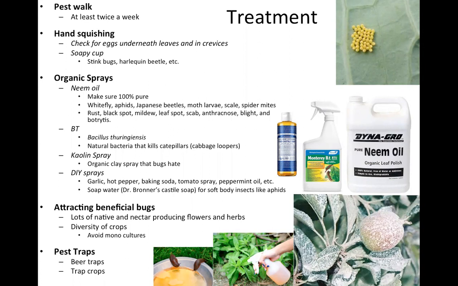And then trap crops are a little tricky. I've noticed that harlequin beetles love sunflowers, so we'll plant some sunflowers a little bit away from the garden, and then we'll go out and do lots of squishing. The first thing I'll do is go straight to that sunflower and squish all the harlequin beetles. So it's an easy way to squish them before they get to the crops that you really want. But it's a little tricky because sometimes it could attract bad pests. So definitely read up on trap crops a little bit before trying it out.